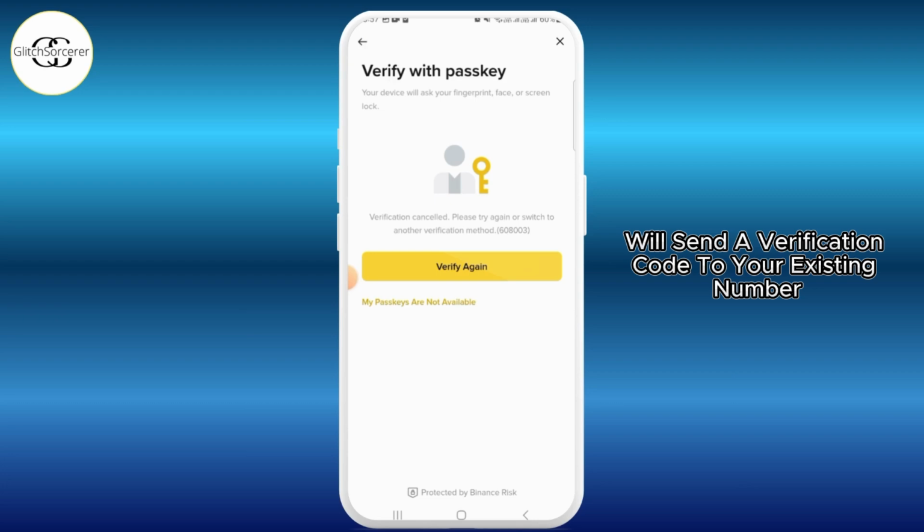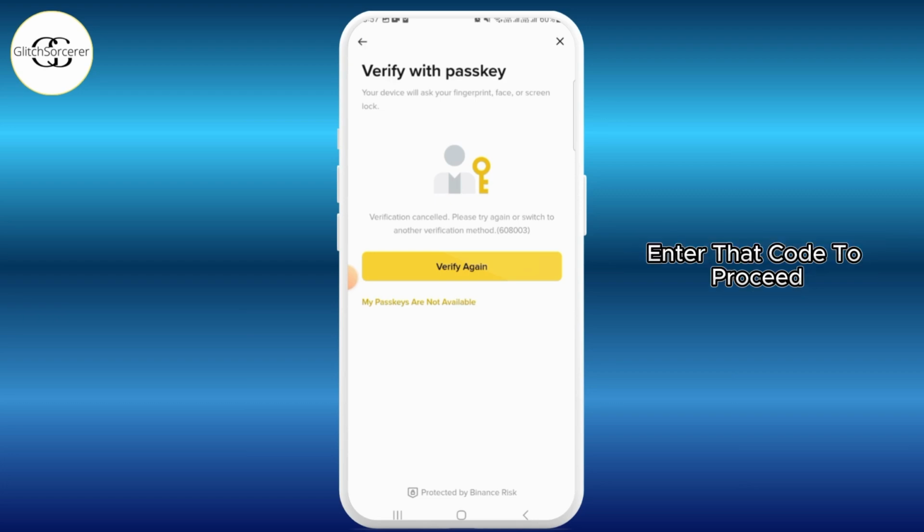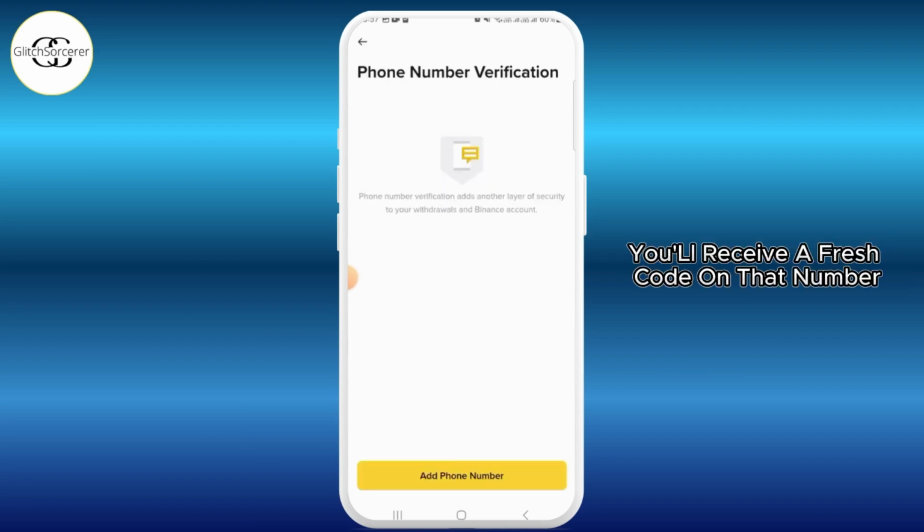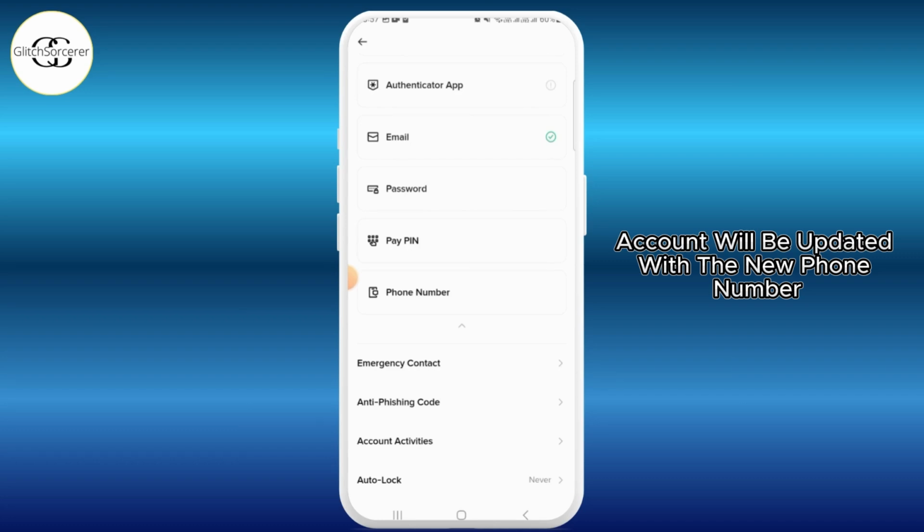Binance will send a verification code to your existing number. Enter that code to proceed. Now, type in your new phone number and tap get code. You'll receive a fresh code on that number. Enter it and then tap submit. Once verified, your Binance account will be updated with the new phone number.